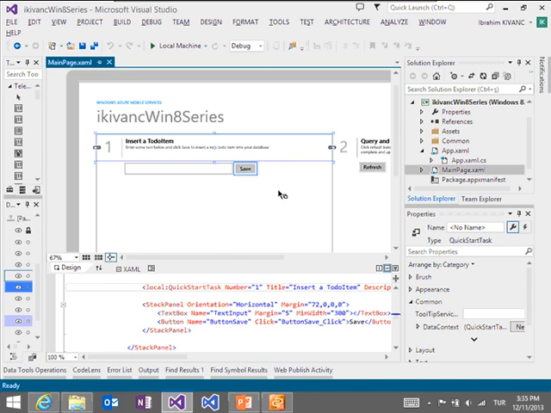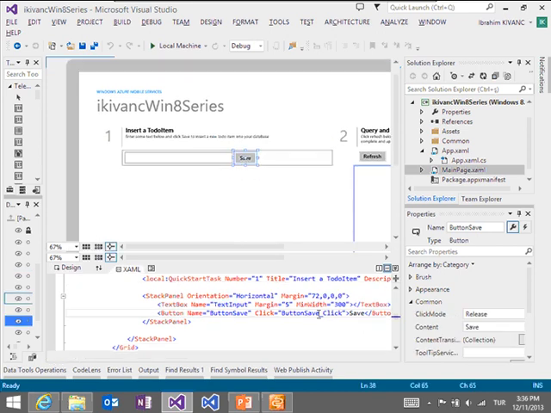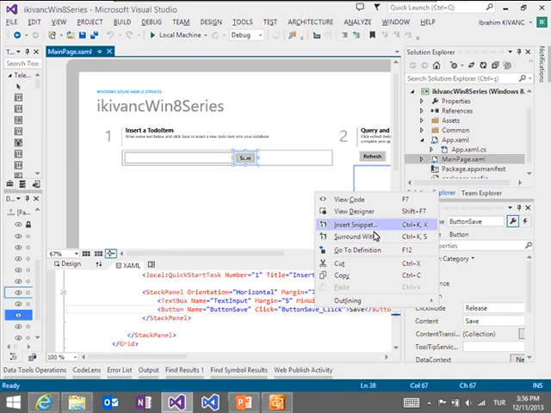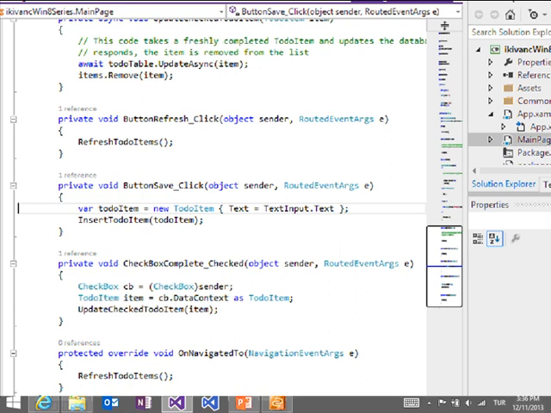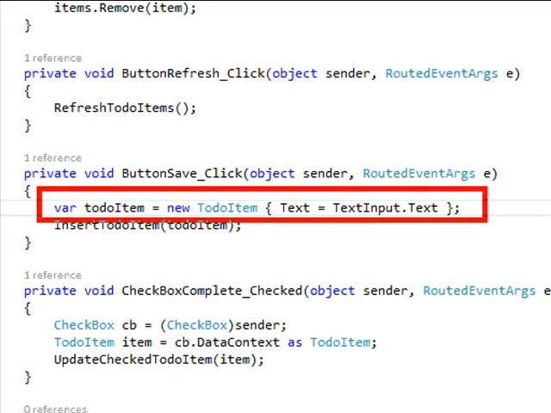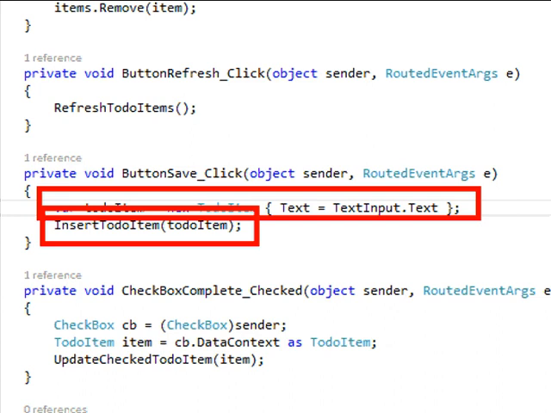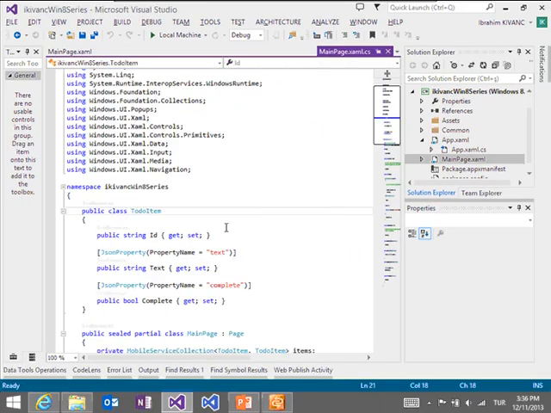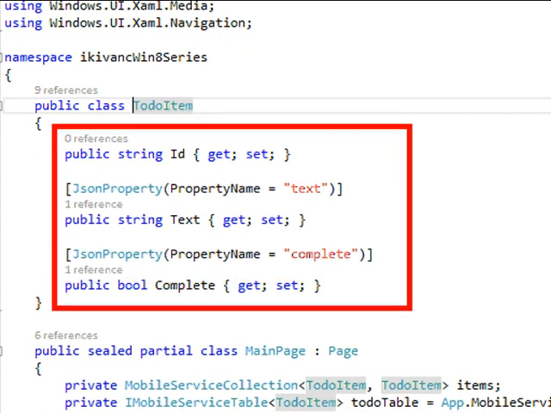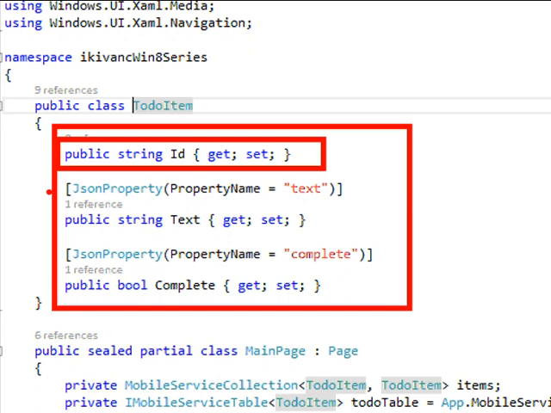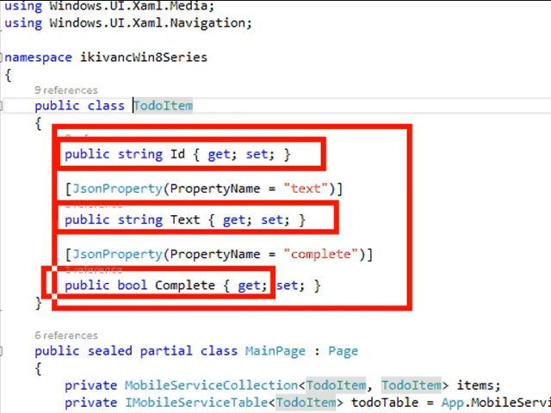The main idea is, whenever I double click here on the button, let me see what is happening. Go to definition. This is creating an item from that text, and then we are inserting that item. If I go to the item, it has three properties. First, the ID; second, the text of it; and the third one is a flag, whether it is completed or not.